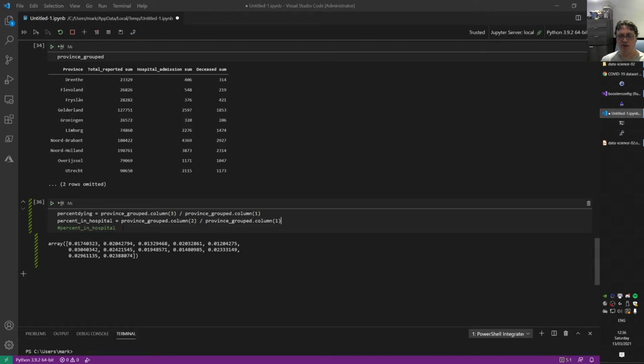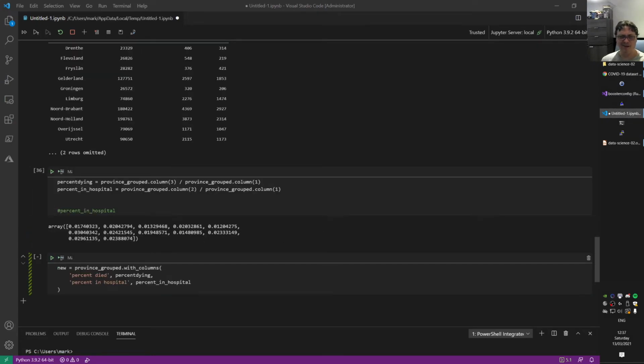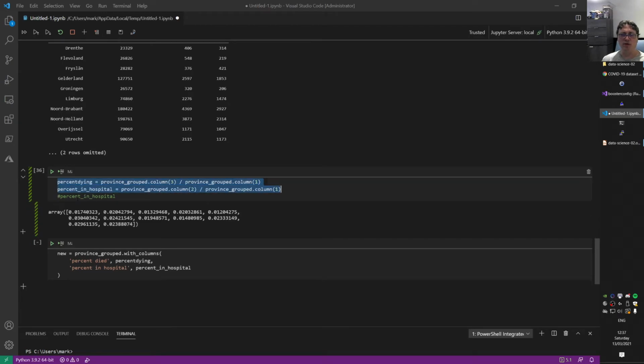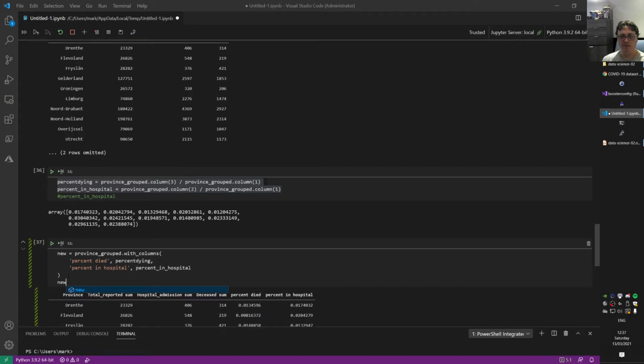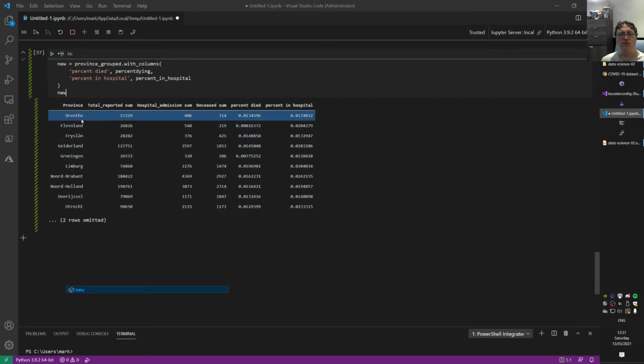So comment that out. Let's see what we can do more. We'll create a new cell here, and I will call this variable new. What it does is basically create a new table based on this province group, but we're going to add some columns. And which columns? The ones we created here. The arrays, right? This array is just a column that will be added to that table. So let's see what we have in new now. If you now look at new, we still have the province, right? We have the total amount reported, in the hospital and deceased, but we also have now the percentage of people died and percentage of people in the hospital.